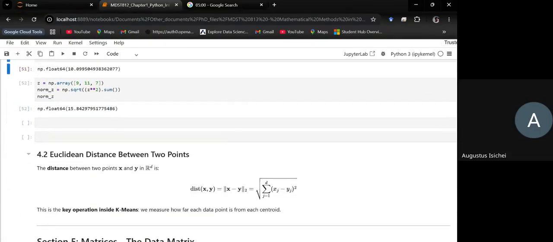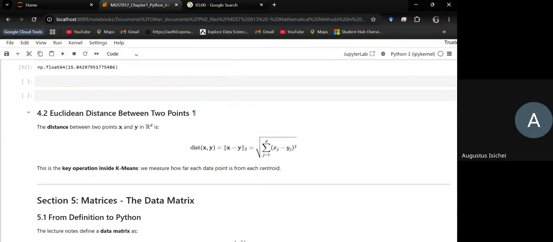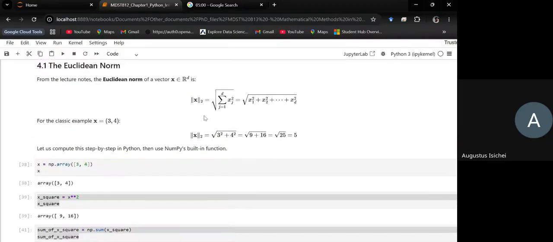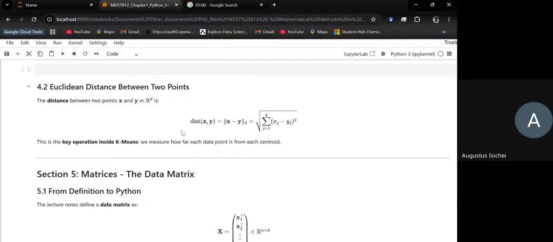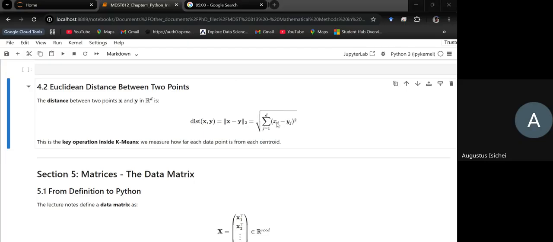Now, next, let's move on to Euclidean distance between 2 points. This is where you want to calculate the distance between 2 points. This is just the Euclidean distance of a vector. Now, we want to look at Euclidean distance between 2 points. So mathematically, we write it as dist of x comma y, which stands for the distance of x comma y, and that is the norm of the difference between the two vectors x and y, equal to the square root of the summation of x j minus y j all squared. This was what we evaluated during the lecture on Friday.